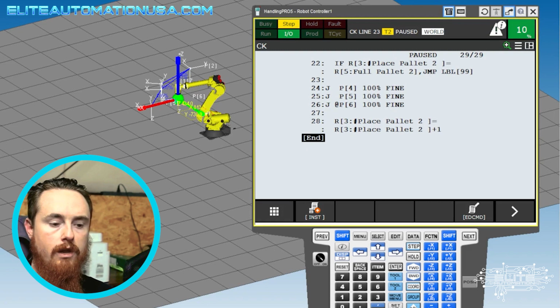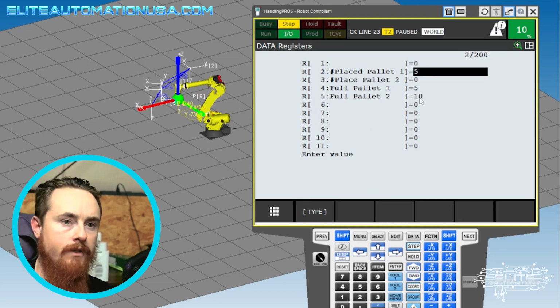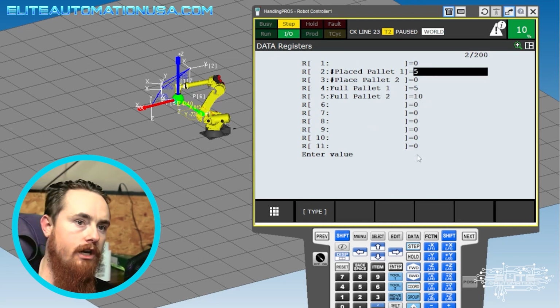So this is just the way you increment up in a robot. Enter. And then 2 for the constant. And then make it a 1. And then enter. Okay. So now you created your increment. So this is going to increment your register 3.